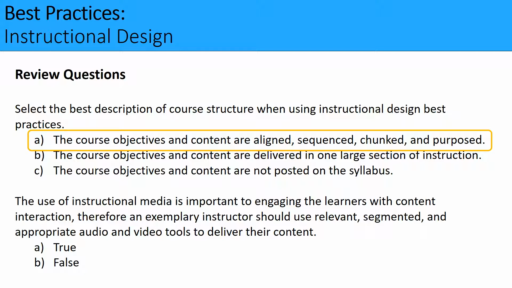The use of instructional media is important to engaging the learners with content interaction. Therefore, an exemplary instructor should use relevant, segmented, and appropriate audio and video tools to deliver their content. The correct answer is true.